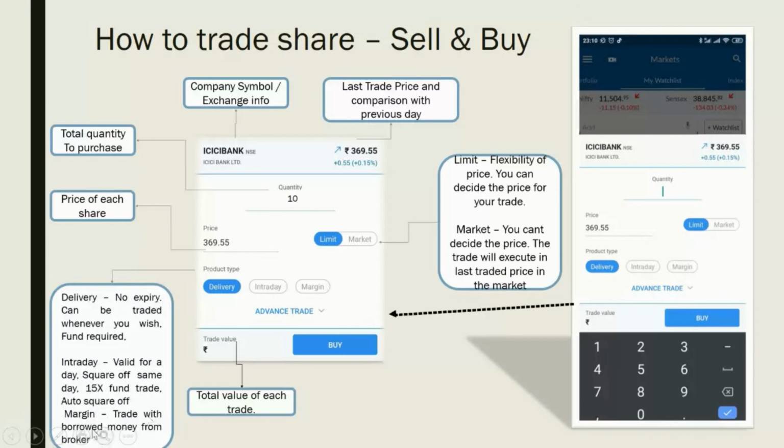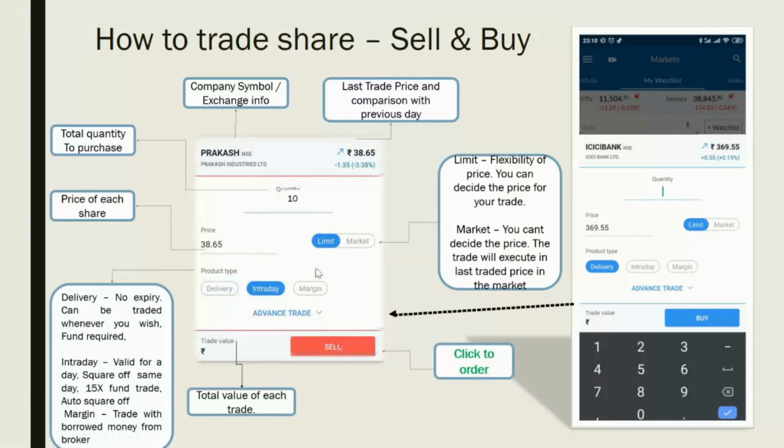In margin product type, you can actually borrow money from your broker to carry out the trades. But broker will again charge you a nominal interest for the money that you have borrowed. So please try to avoid margin products as much as possible. The total trade value can be seen from the bottom of the order window. Click on the buy to initiate the order. This is the quick way to carry out your buy order. Similar way, you can also do a sell order.